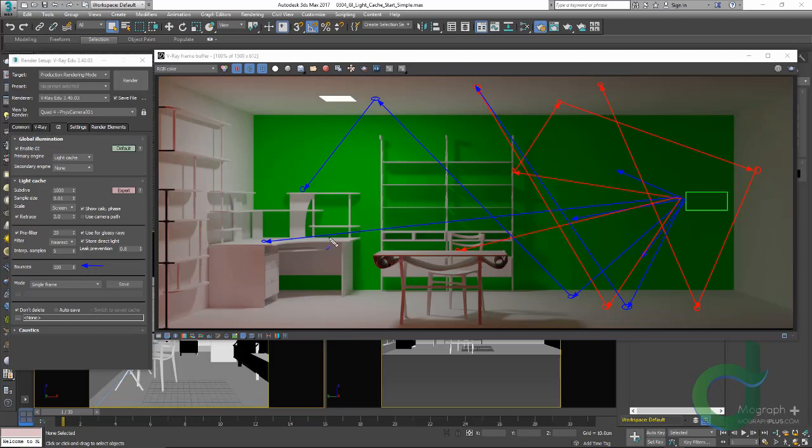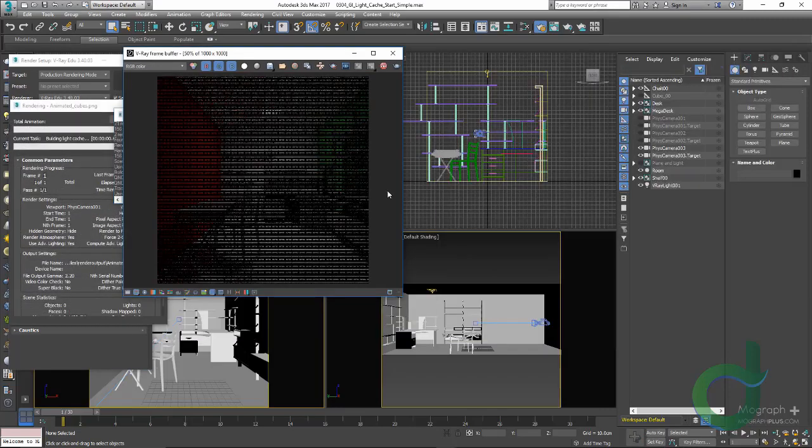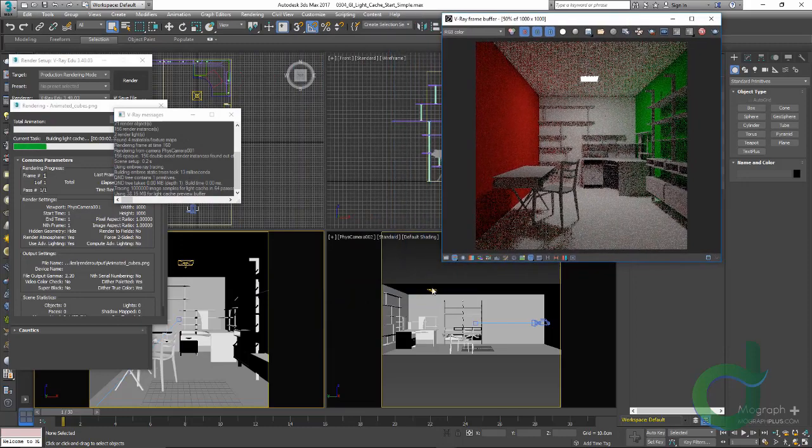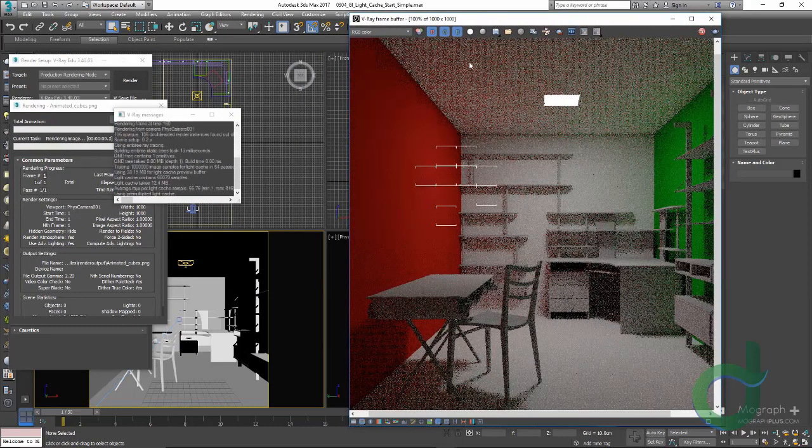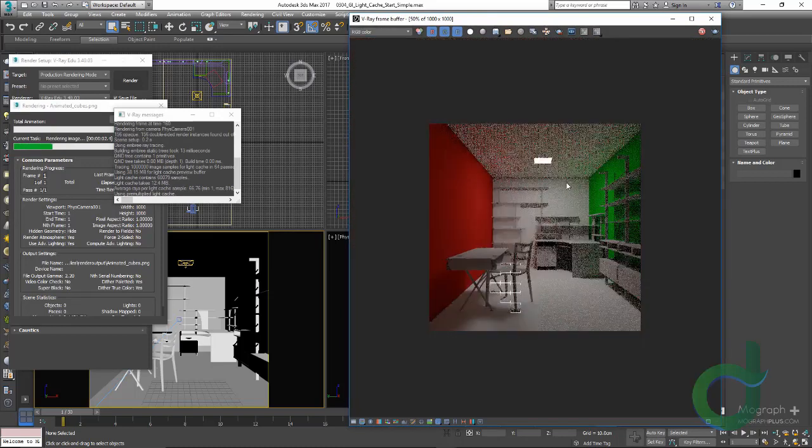Now let's start discussing light cache parameters. Let's render the scene and see what we get with the default parameters. As I start the render, we can see a preview of light cache calculation, and depending on your settings, it might be very quick or it might be slow.